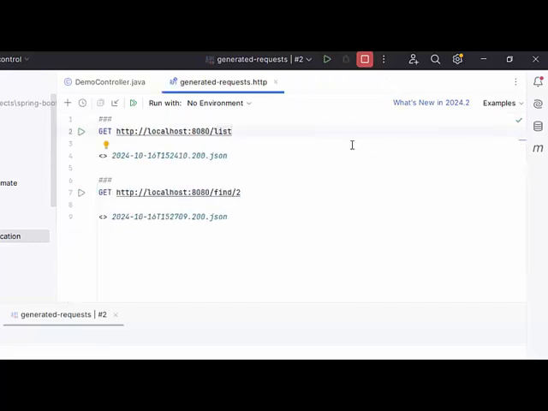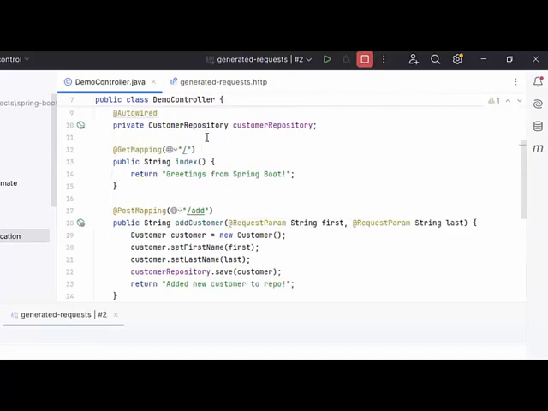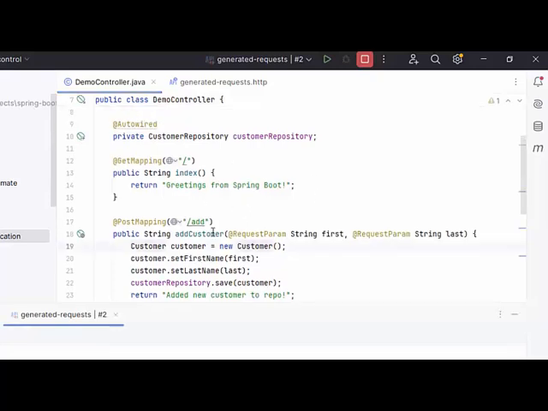So overall, this is how to invoke each of the endpoints, each of the mappings in a REST controller, staying within the IDE using HTTP client. But remember, this feature is present only in IntelliJ IDEA Ultimate Edition.